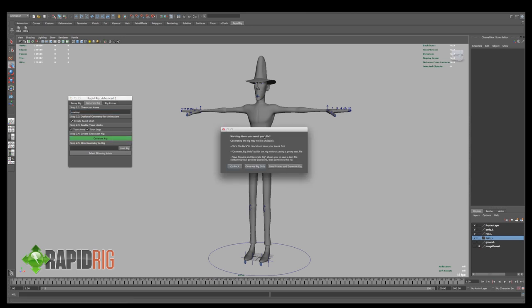Now as soon as you click it, you get this warning just asking if you saved your file. It's a good idea to save your file before you reach this point, just in case. You never know what might go wrong, or you may want to delete the rig, or it's just a good idea to have a backup file. So you can choose to go back and save it, or you can just proceed and generate the rig only, or you can choose to save the proxies and generate the rig at the same time.